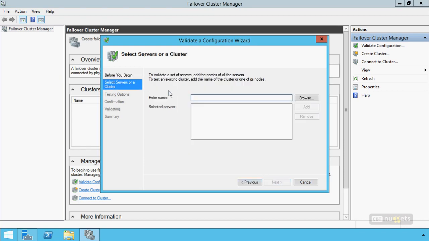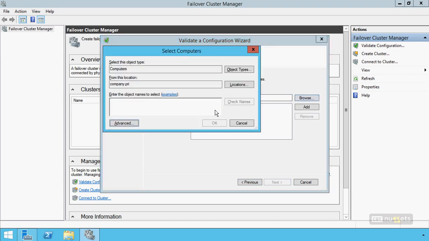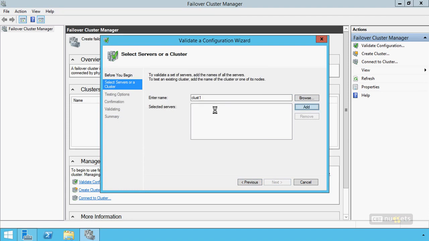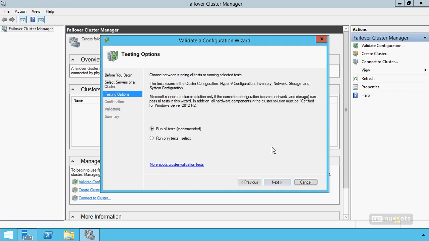I'll choose next here. We are going to cluster together the three servers, Clust 1, Clust 2, and then Clust 3. Those three machines, 1, 2, and 3. You may end up with a situation where this process of validating the cluster node takes a really long period of time. If it does, that means you haven't done something correctly. If it happens as fast as it did here, then that means you've done things correctly up until this point.